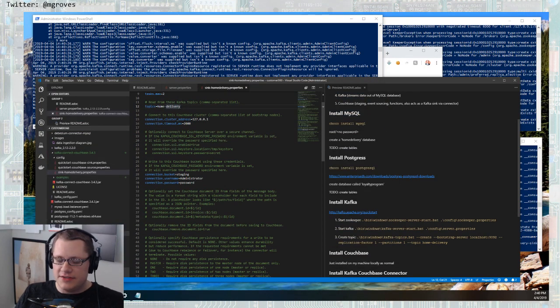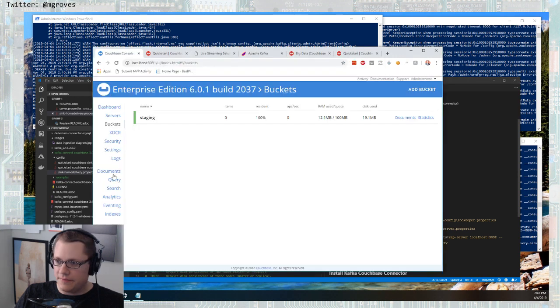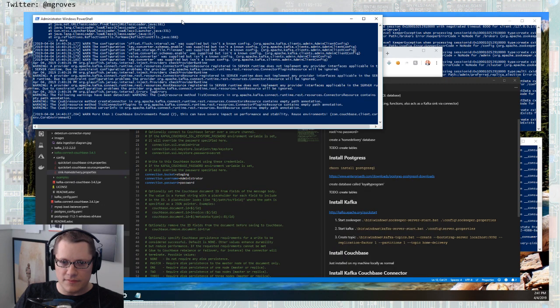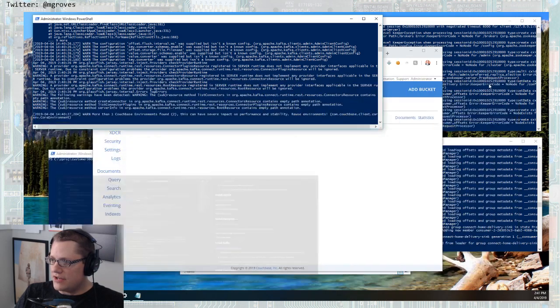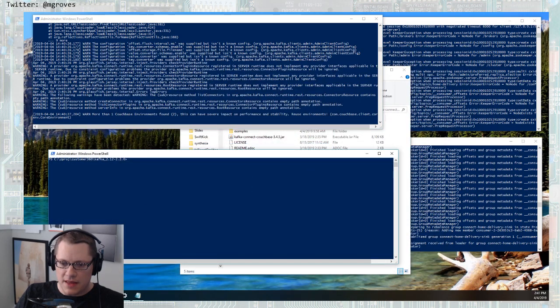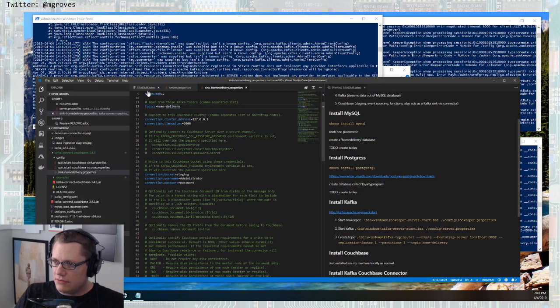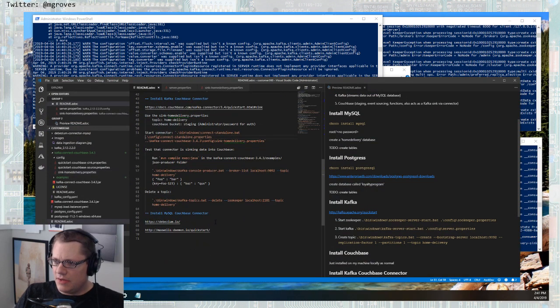So at this point, we've got Kafka, Kafka Connector, and Couchbase, those three parts. And at this point, they should all be in communication with each other. So what I've got here is a staging bucket, and there's no data in there yet. I have not hooked up anything like MySQL to it yet. So that's what I'm going to do next, is actually put some data into Kafka. Now, before we go into MySQL, we can just do a little bit of testing. We can test that the connector is, in fact, syncing data into Couchbase.